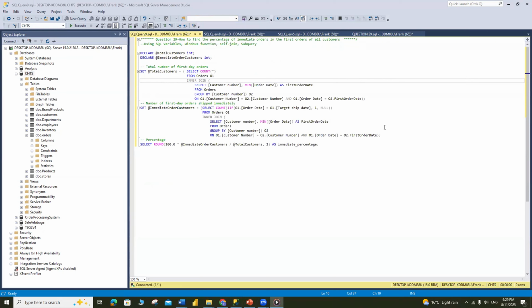Now let's solve the problem using SQL variables. We need to declare and reference variables initially. In SQL Server, variables must be prefixed with @. @total_customers will store the total count of first day orders. @immediate_order_customers will store the count of immediate first day orders.